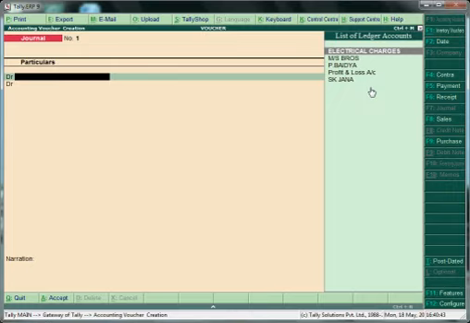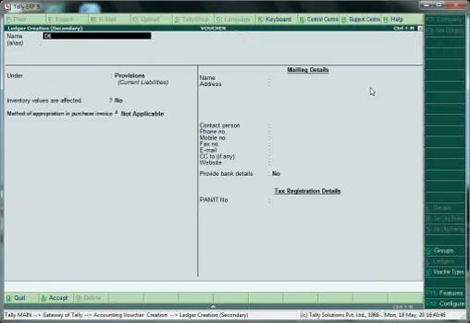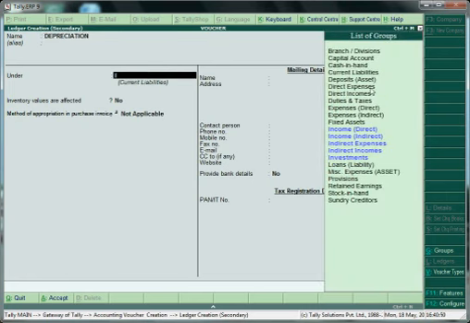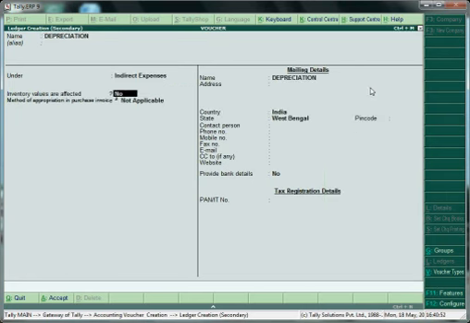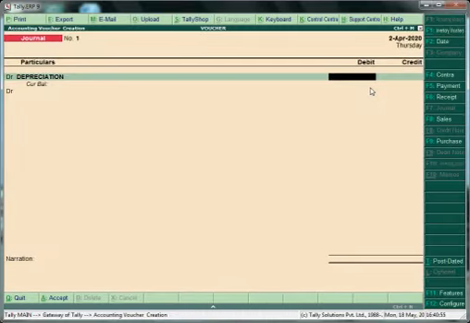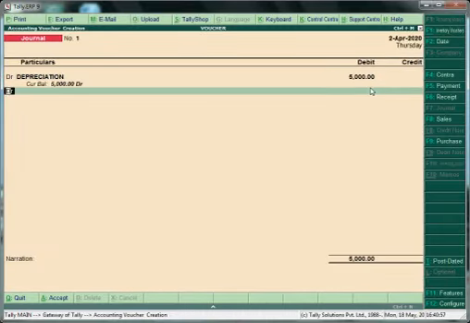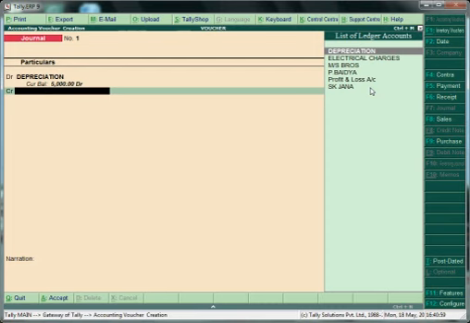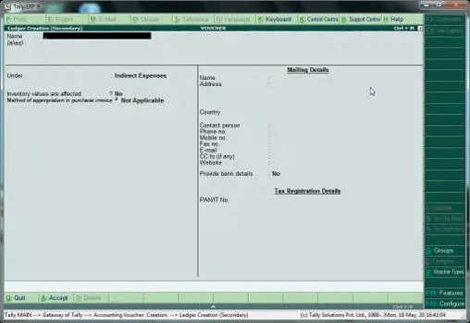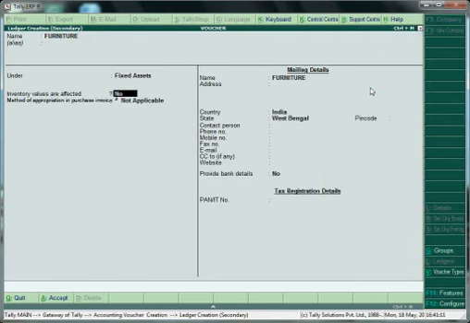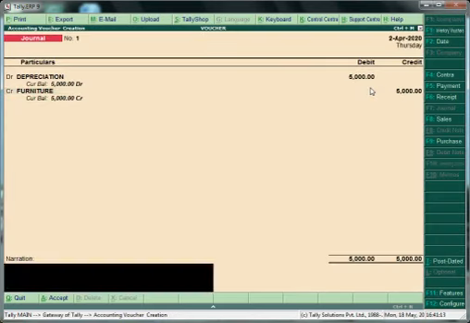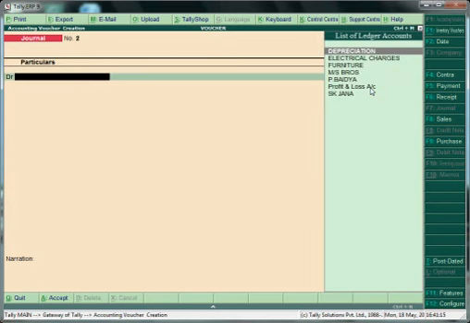So we debit depreciation here. We create a ledger for depreciation which is under indirect expenses. Accept it for 5,000 rupees, and then here credit, suppose, furniture. We have to create furniture account, furniture, which is under fixed assets, and accept it and accept the journal entry.